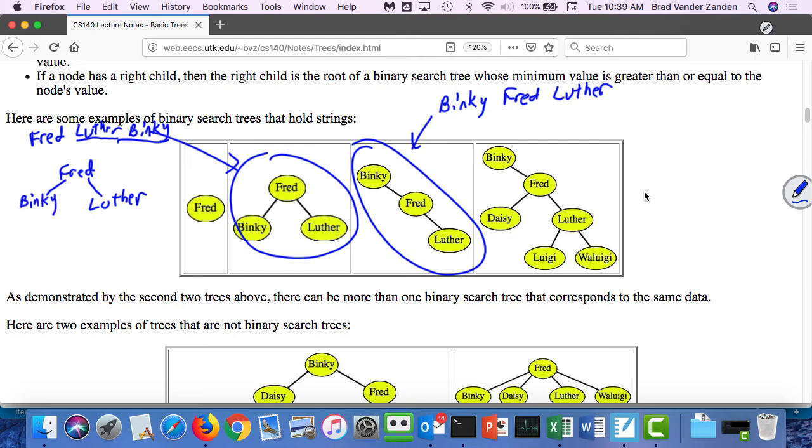Let's try another one. You try this for a moment. Where should Daisy go? Just take a moment. You can even talk about it with a friend. Where do you think Daisy goes? Just give everyone a moment to think about this.